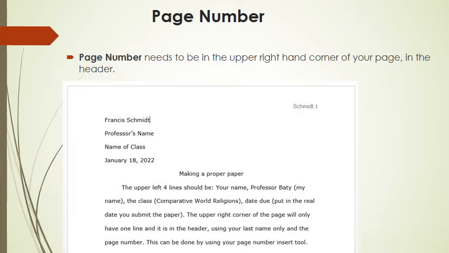This is a thing I wrote for making a proper paper. I believe it's online, and your page number should be right here. Francis Schmidt. This is actually the last name of my great grandfather. But nonetheless, you put your last name there, and type it in front of the number. You need to use the proper tool to insert it. This is in a header.